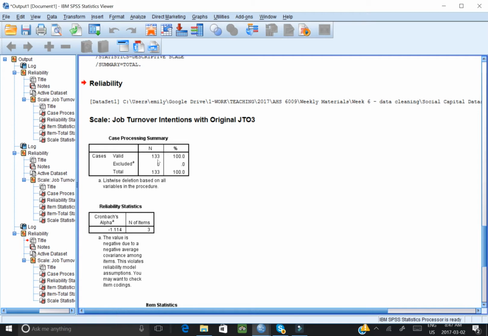And this is logical because the original item was I want to remain in my job. So a high score would mean that you have a low intent to leave. So that's why we need to flip it before we put those items together.